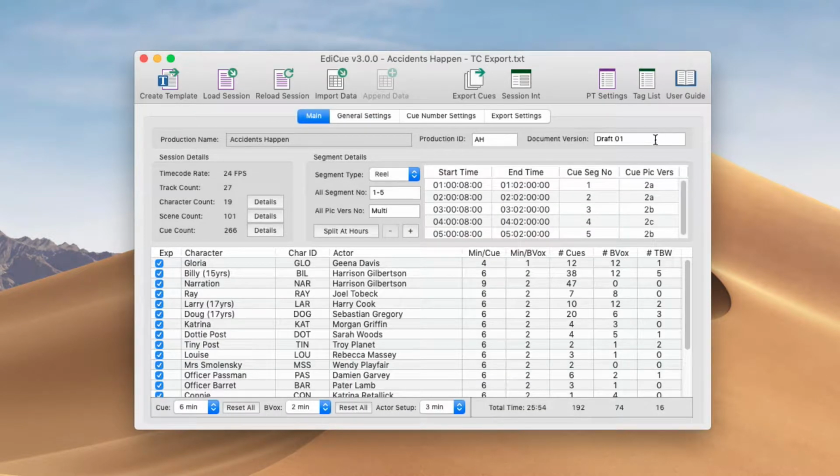The next field here, which is new in EdiCue version 3, is a document version field. Now this can also be called up as part of the exported file names, and it is also displayed in the headers of the exported PDF files. And you just use this field to set a revision if you have multiple exports, say while cues are being culled, etc. You can set this field to a number or a date, just so that people know what version of the document you're working with.